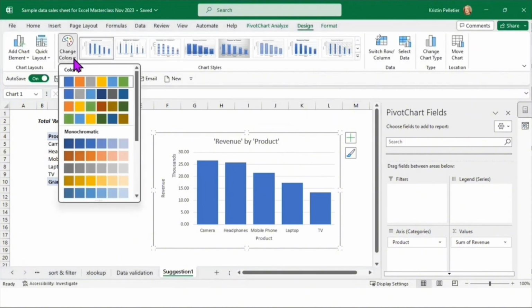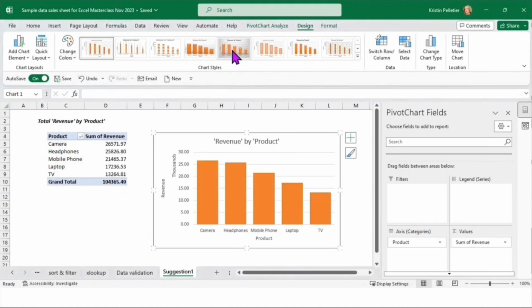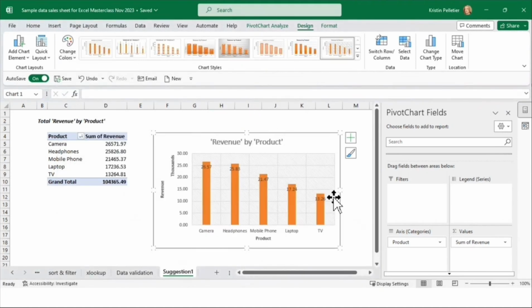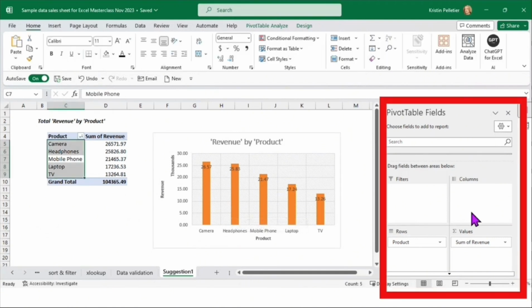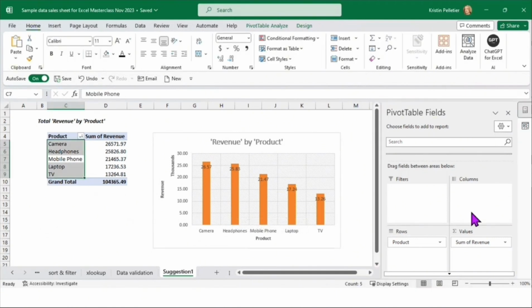Okay. I can change the design. So I can change the colors if I want, right? I can change the look if I want. Look at that. So pretty, isn't it? So there's a lot of things that you can do once you insert that pivot table. Over here is your pivot table. Over here to the right of your pivot table field. I'm not going to get into pivot tables today. I would not be able to do that today. We would be here for a while. There's so much that you can do though.